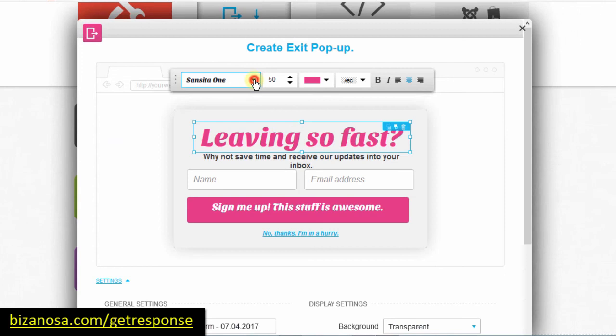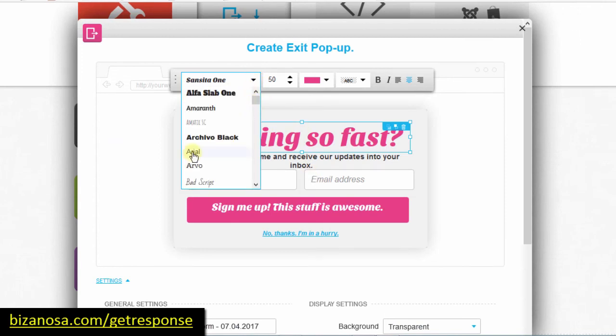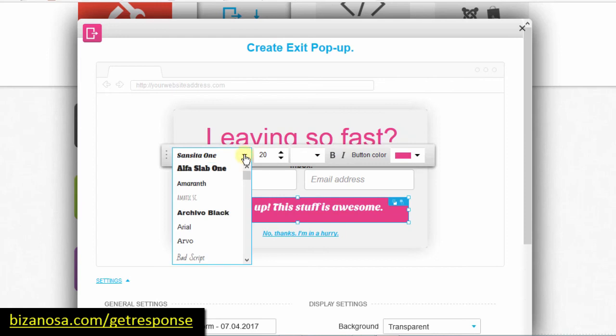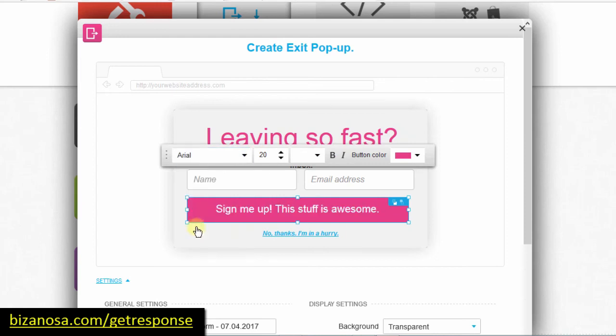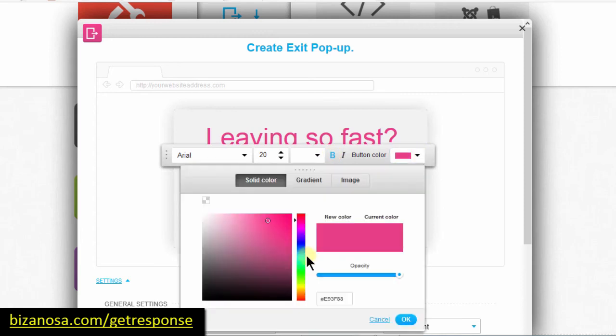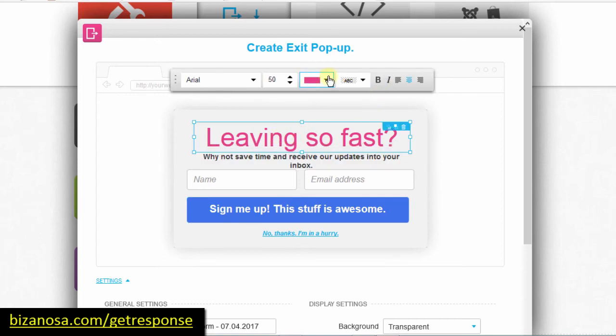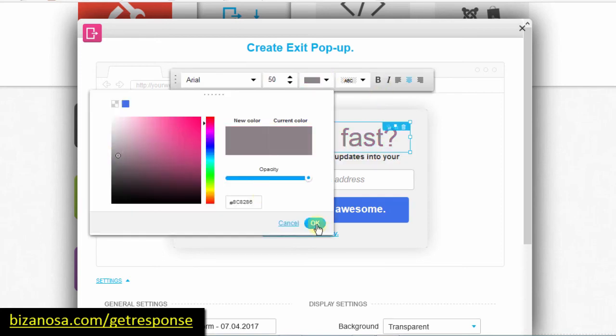So let me change the font. I don't like this font at all. I'm a very simple guy. So I think Arial is really good. This one also. I love legibility, so I'm going to choose Arial as well. And let me make this one bold. And I want to change the color to blue. There we go. Yes. And I also don't like this pink. So I'll come here and change the color. And that seems okay.